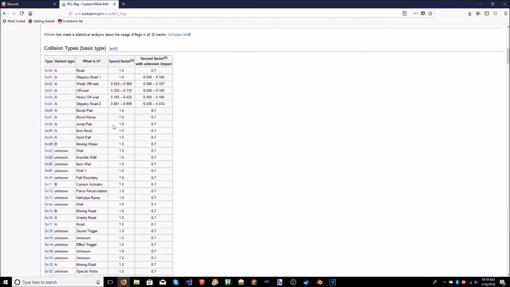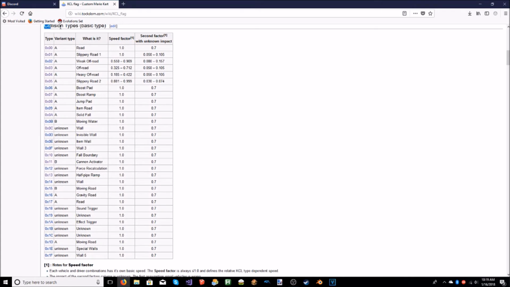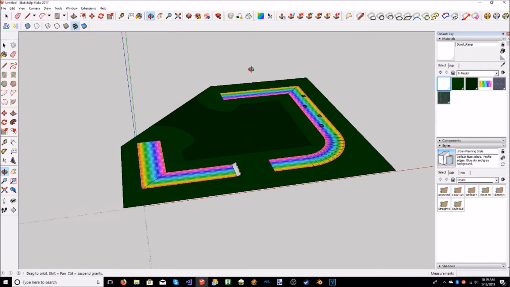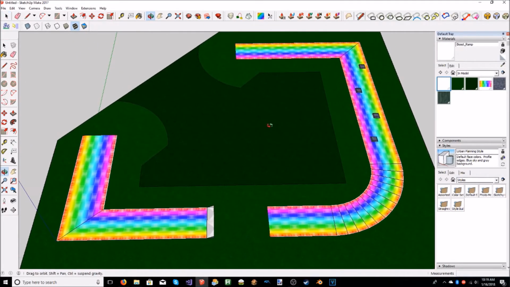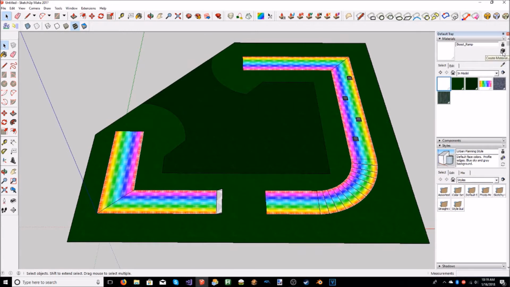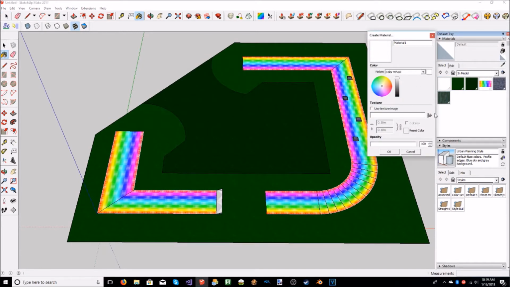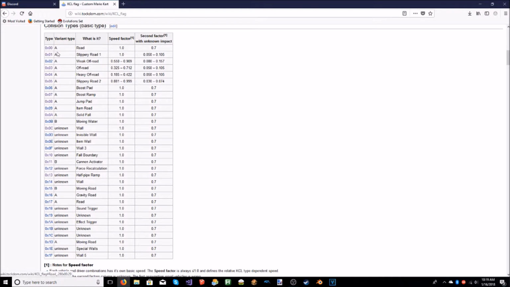And right here we have a big chart of the collision types. So this can get a bit confusing. I'll try to explain it as best I can. What you want to do is go to default material and then create a new material. Now you don't want to import a texture. Just make a random color. I'll just pick green. And the name of the texture is what's important for the KCL. So we're going to do the road first.